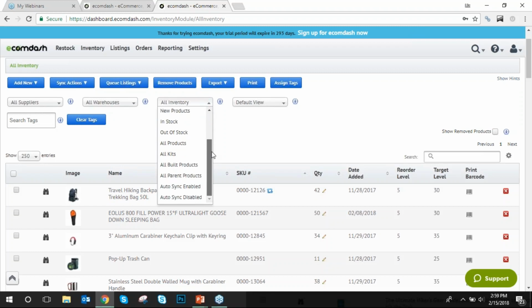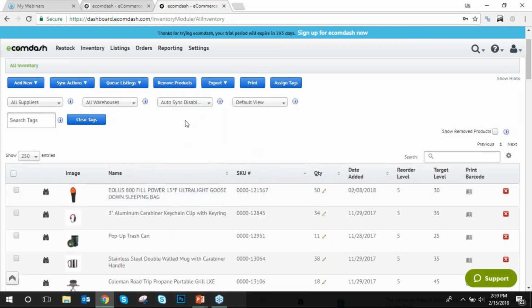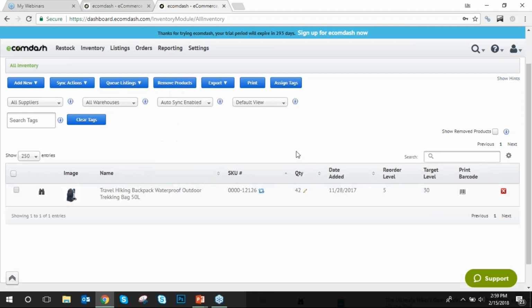Just kind of a quick little tip here. There's a filter here, this all inventory filter, where you can see all your products with AutoSync disabled so that you can get it turned on. And if you want to see AutoSync enabled, you'll be able to see that as well. So that's kind of a quick tip there.